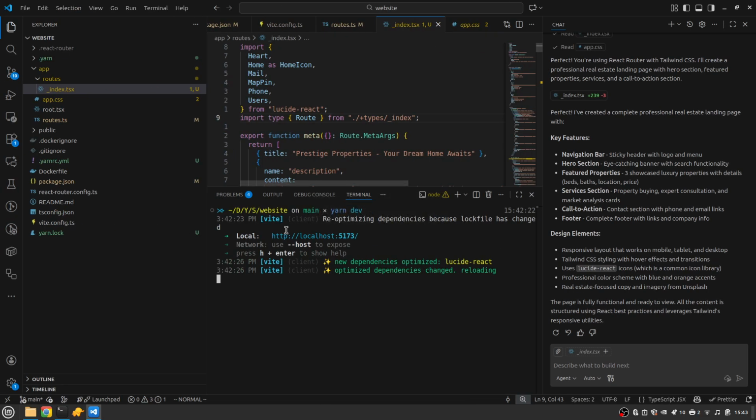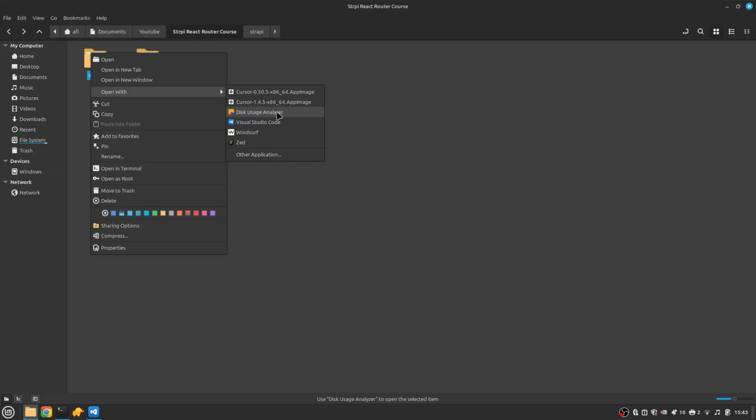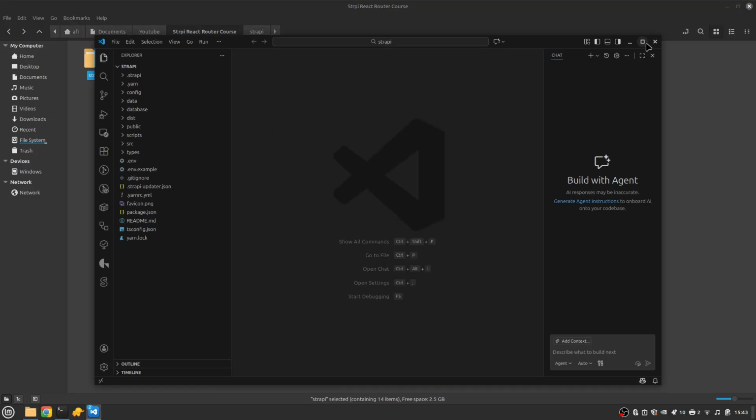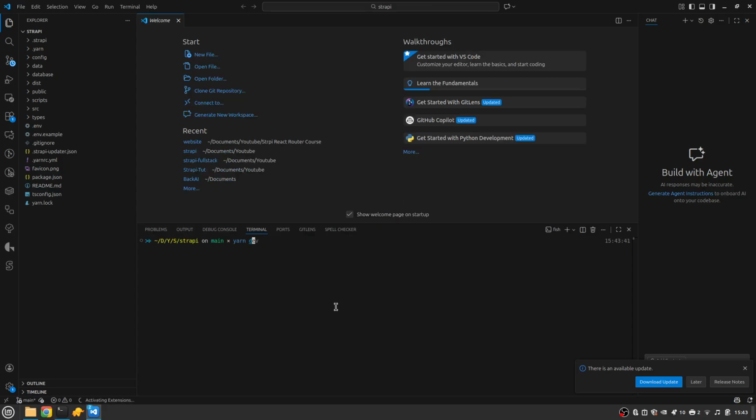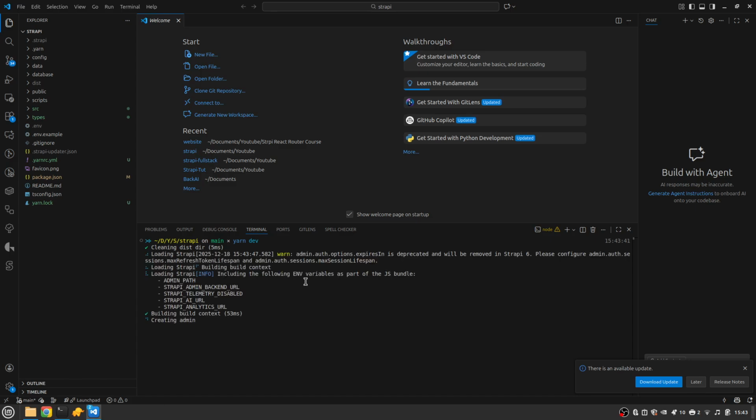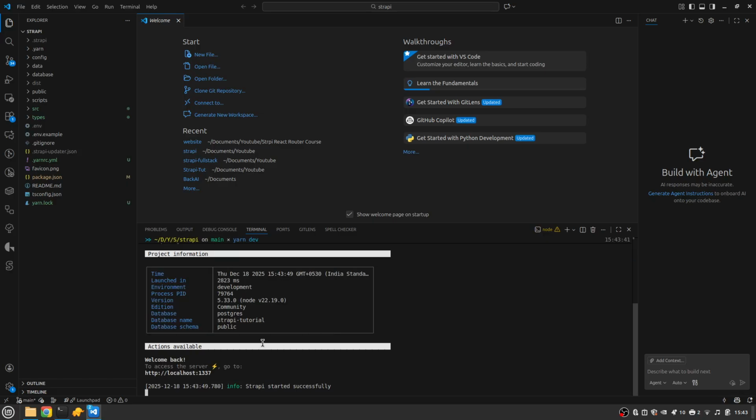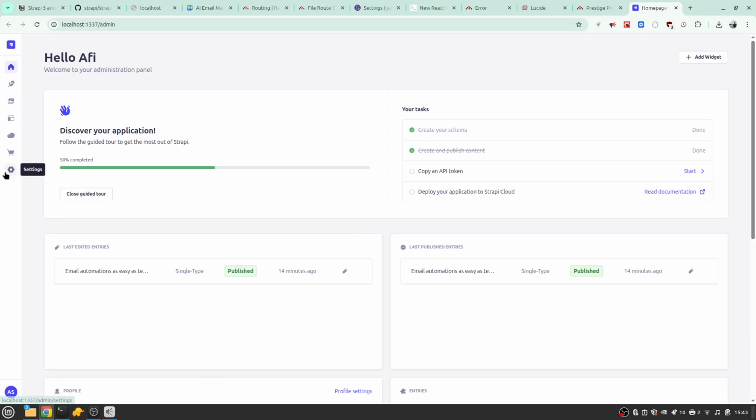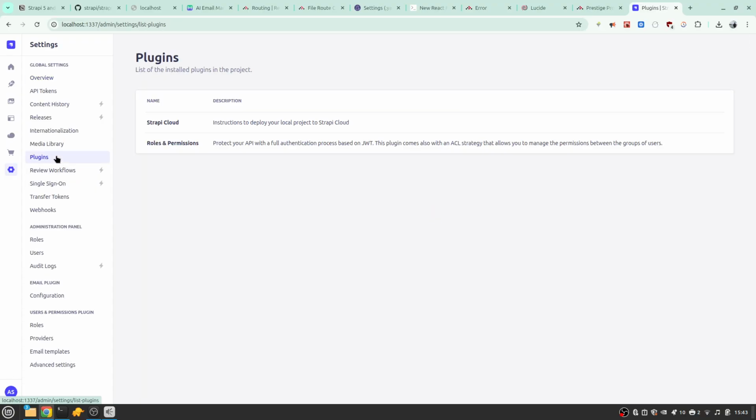All right. So let's just close this down. We'll go to our new project, the Strapi project here. We'll open this up, and then we're going to say yarn dev. All right. Let's just go to localhost, and then we're going to go to settings, and then plugins, and here you can see everything is just normal APIs. What we need is to talk to a backend.